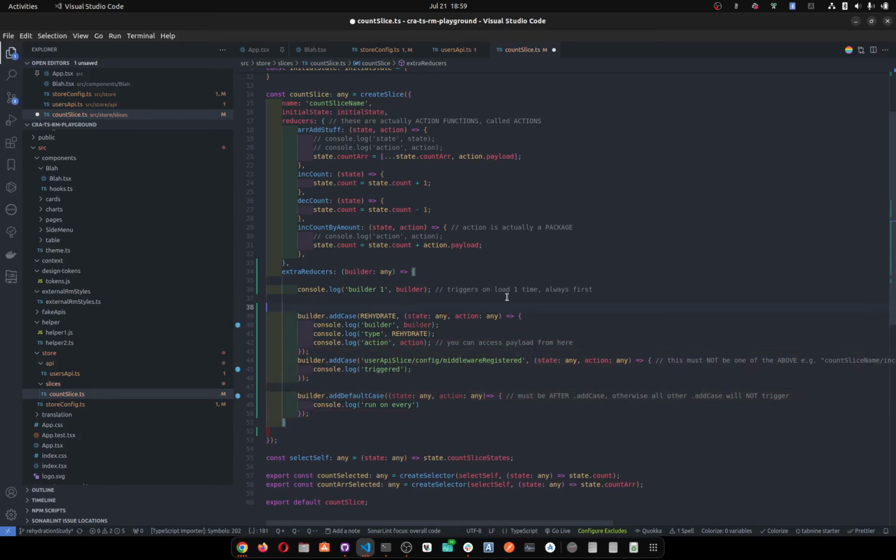Okay. So other things, how does this thing work? So this builder runs on the first load. Add case will match the type. So the type must not be one of those. So it cannot be count slice, any one of those. It will not trigger this case. So I'm talking about this part here. So it has to be any other type other than the count slice reducers, right? And state and action are exactly the same as in here, so you can get payload from here if you want. And that's pretty much it.